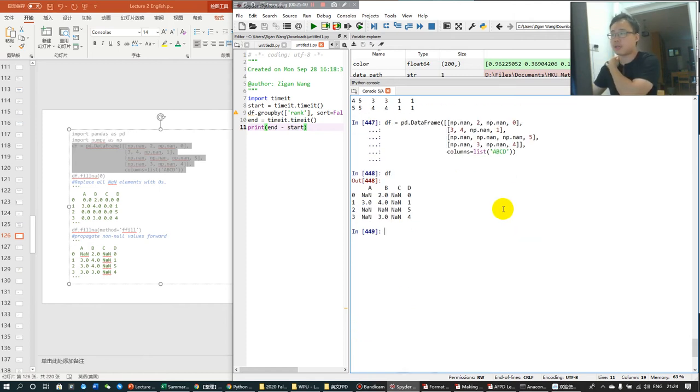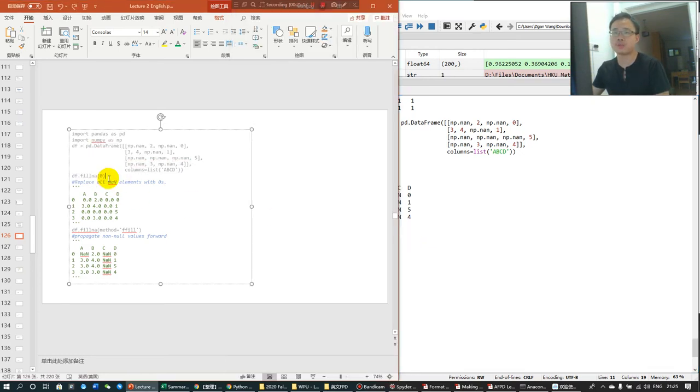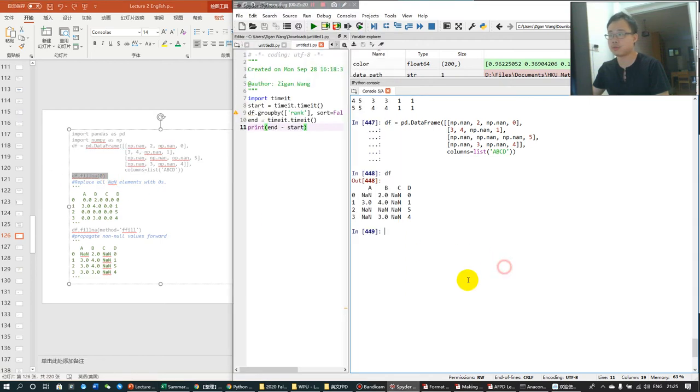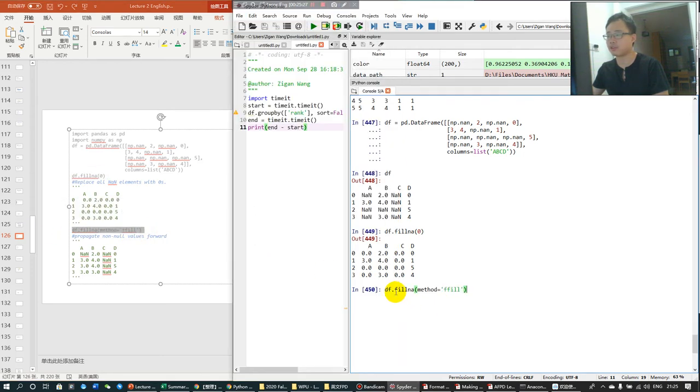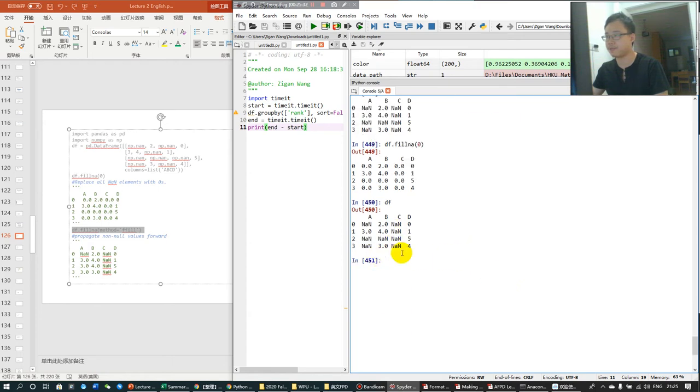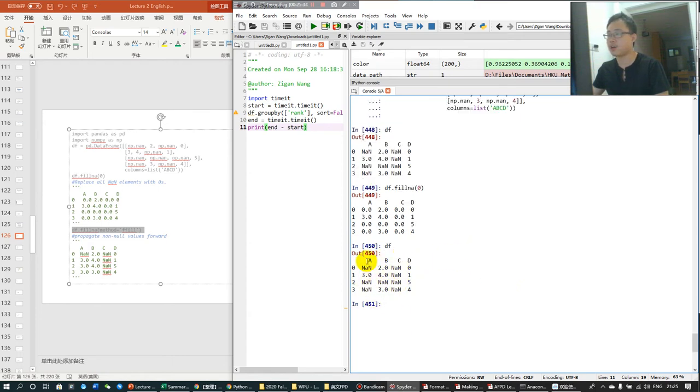So this is a data frame with a bunch of missing values. You can fill all of the missing values with zero, so you will have this. You can also fill the missing values here. Remember that because I do not use inplace equals True, I have the df unchanged, and you can also fill it with, for example, 5, then all of the missing values will be replaced as 5.